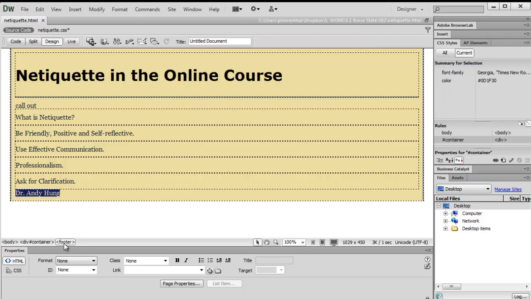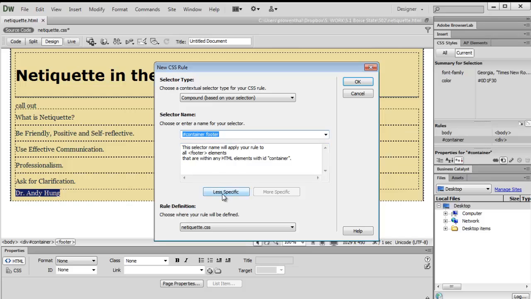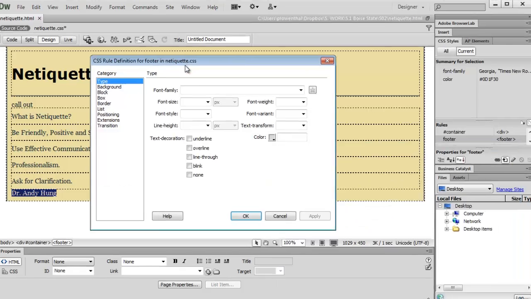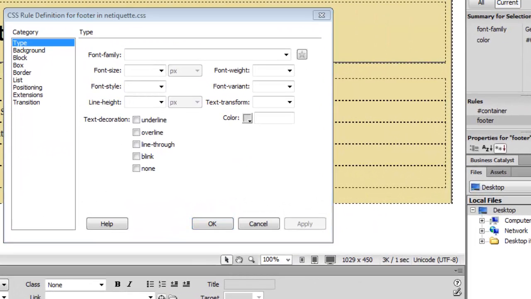So we're going to do the footer now. I'm going to say less specific. External style sheet, Netiquette, that looks good. And this is where really with the footer, if we look at the example, it's that fine print at the bottom.